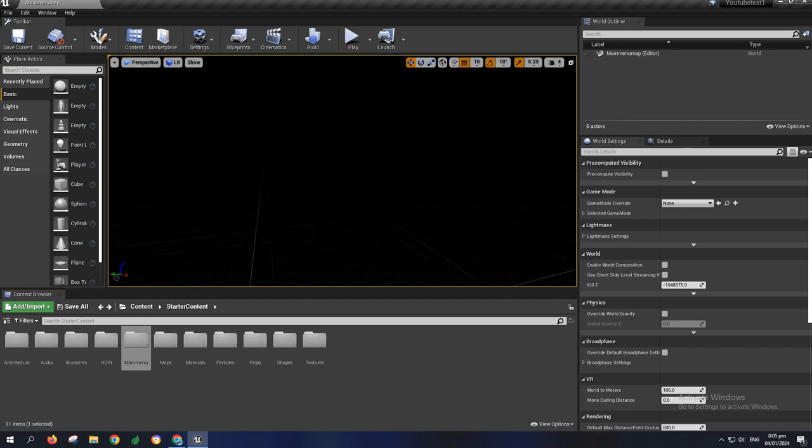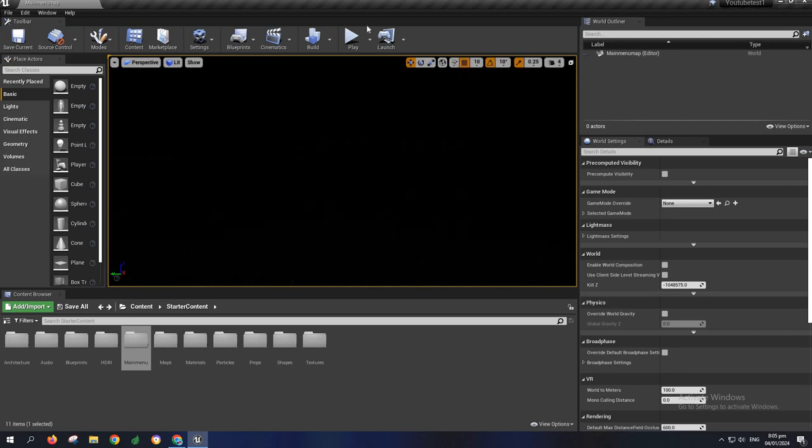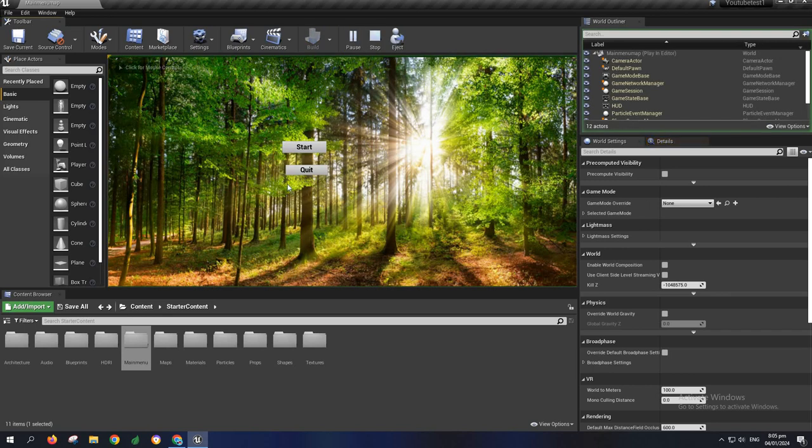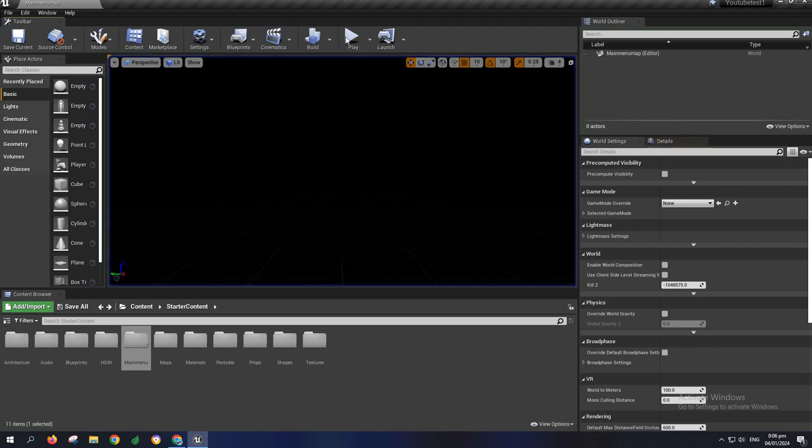So I already opened my main menu level. As you can see, it's just black darkness. So I click on play, and there's only these two buttons, which is start and quit. If I click on start, it plays this level. But if I click on quit, it just closes the game. So we already did that in the last part. Today I'm going to make a credits button.